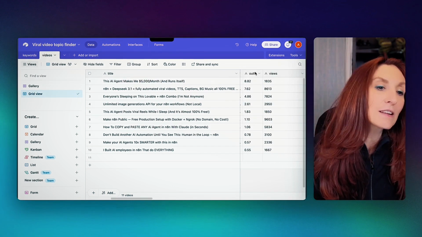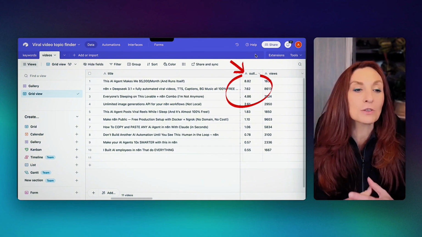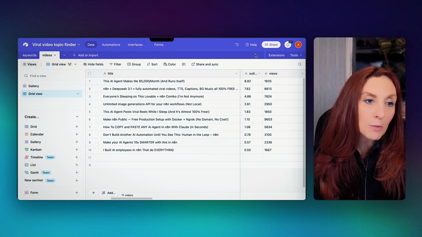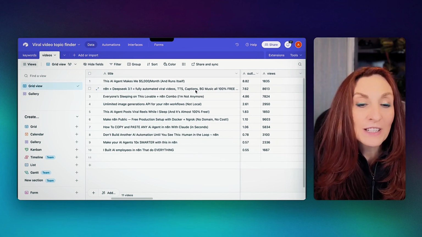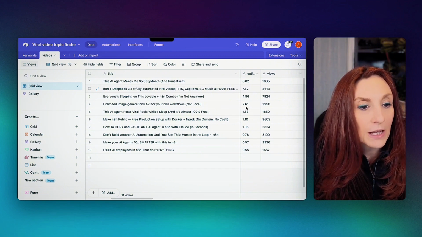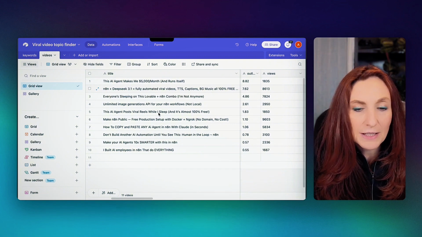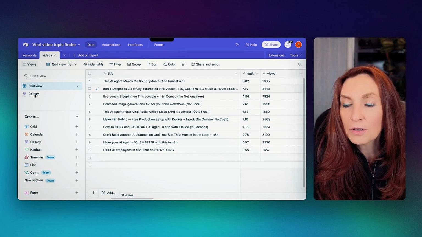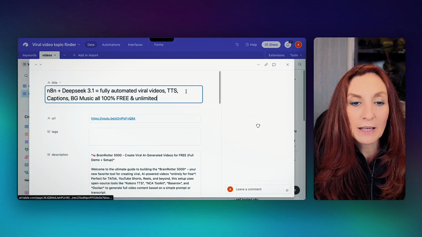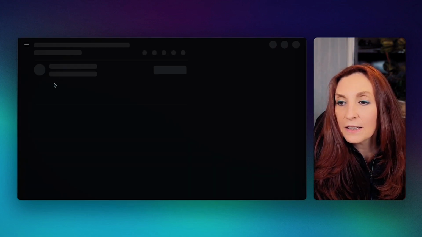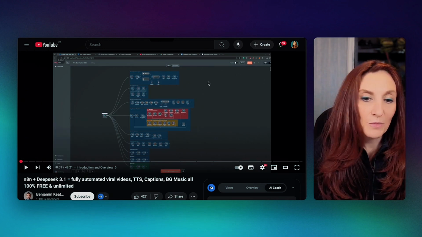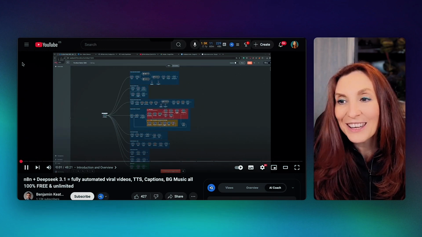So here we have the title, and here's the outlier score. So the outlier score is the number of views divided by the number of subscribers from the channel. So for example, this one seems very interesting. This one with Lovable, the image generation API, post viral reels while I sleep, and we can have a gallery view too. So for example, here I have the URL, so I can click and see the video here. We see that seems quite advanced, so we can take a lot of ideas from there.